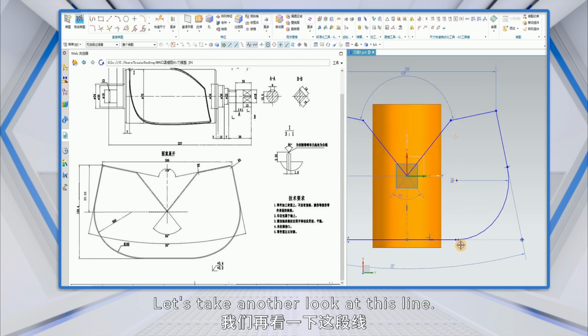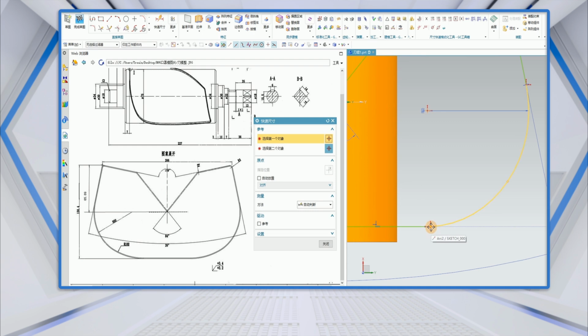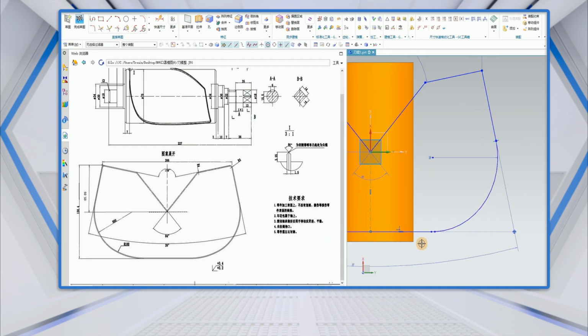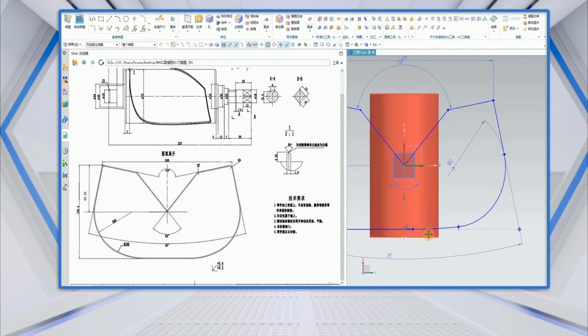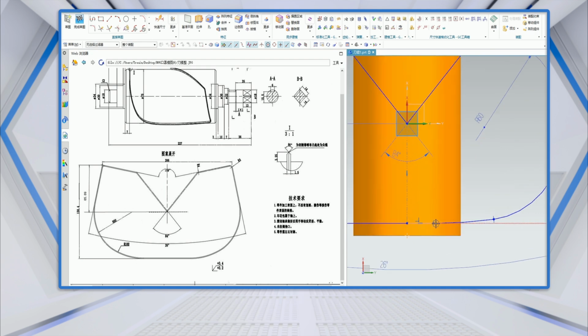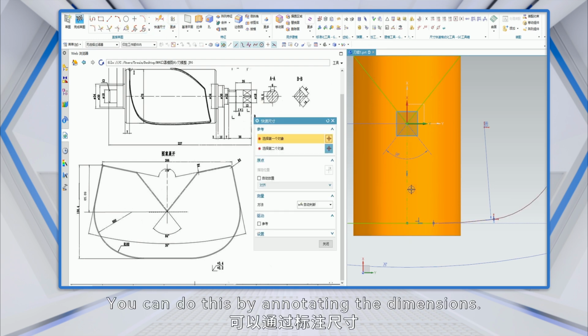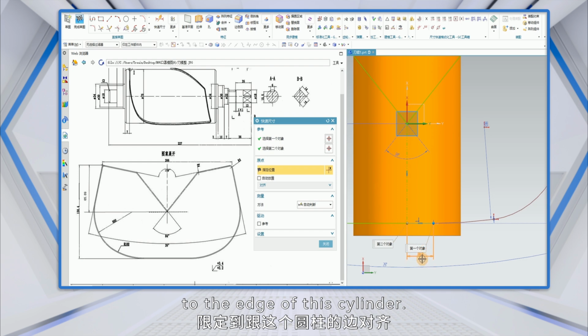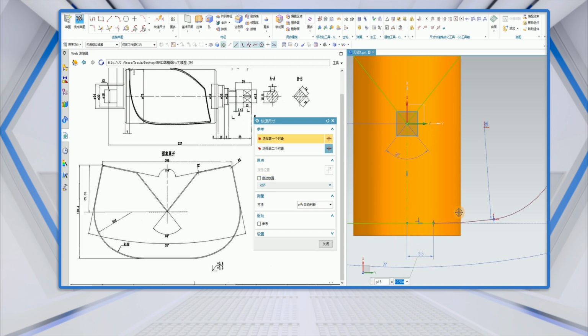Let's take another look at this line. It's still in a state where it can move. We need to size this spot. You can do this by annotating the dimensions. Align the bottom line to the edge of this cylinder. That's 79.5/2.